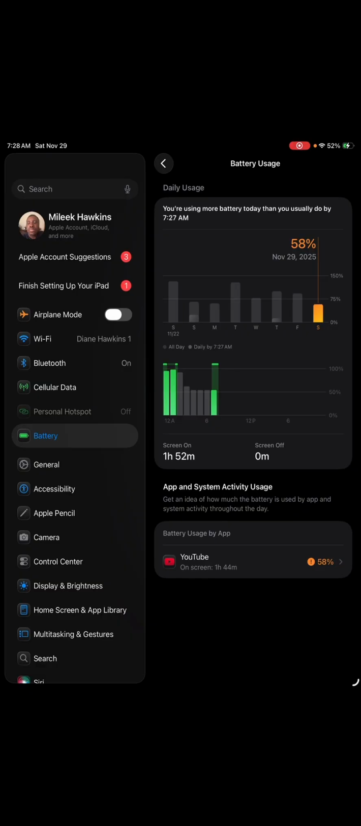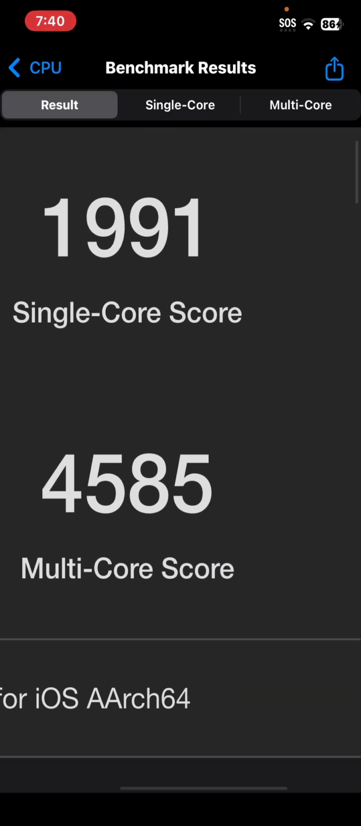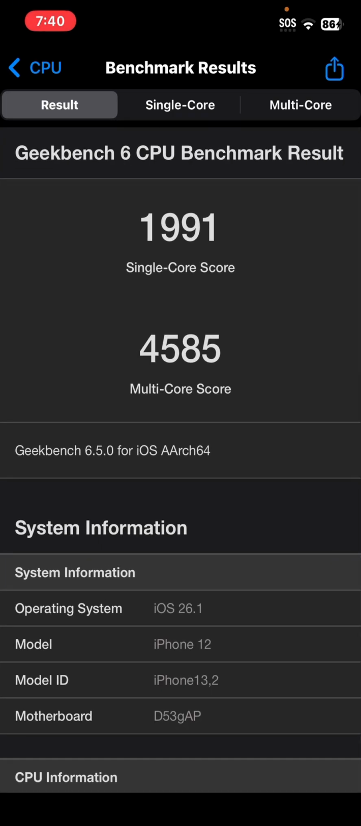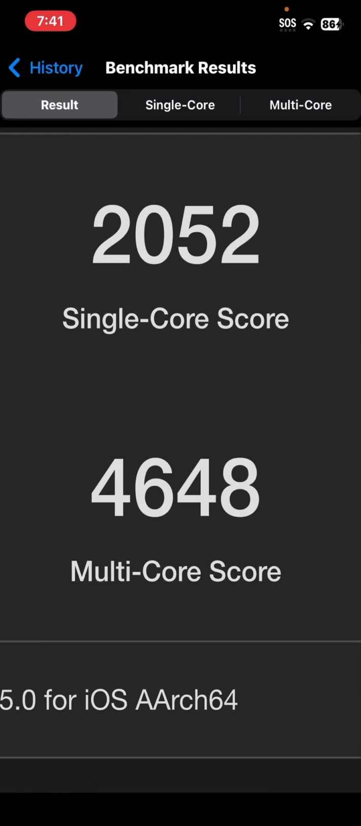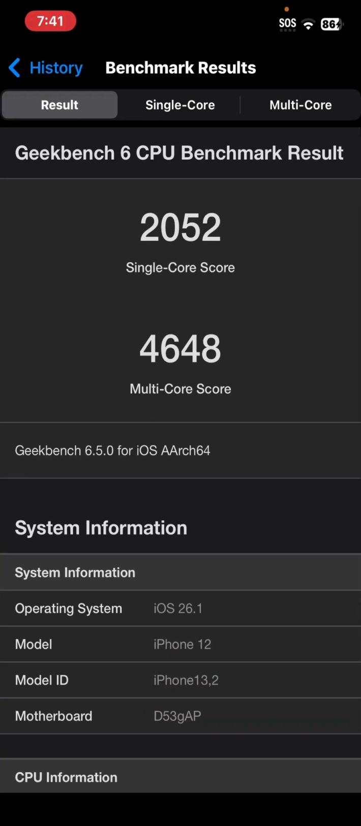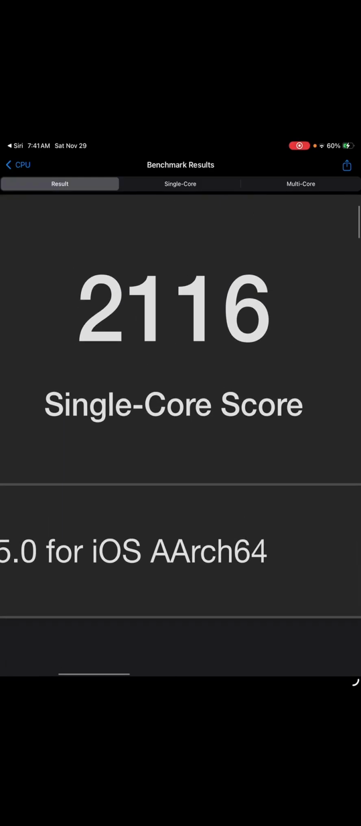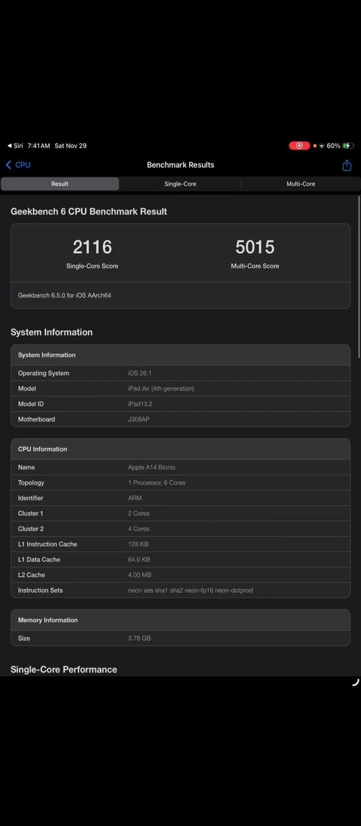Now I'm going to go ahead and run a Geekbench score. Geekbench completed, and taking a look at it on my iPhone, I have 1,991 for single core, 4,585 for multi-core. And comparing those scores to when we ran it last week, 2,052 single core, 4,648 for multi-core. Taking a look at it on my iPad here, I scored 2,116 single core, 5,015 for multi-core.